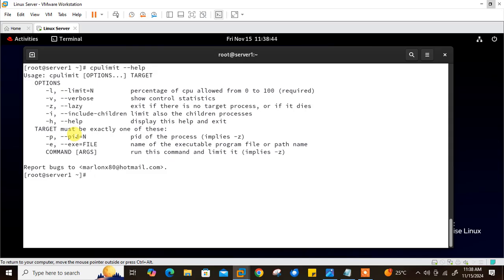We can say limiting process CPU use with the CPULimit command line tool. So here CPULimit is already installed on my machine. We will now put it to use and validate its functionality. To do this, we will need a process that can use a lot of CPU on the system. So I'm going to create a basic shell script, which is basically an infinite while loop script, and it will end up using a lot of compute resources, right?